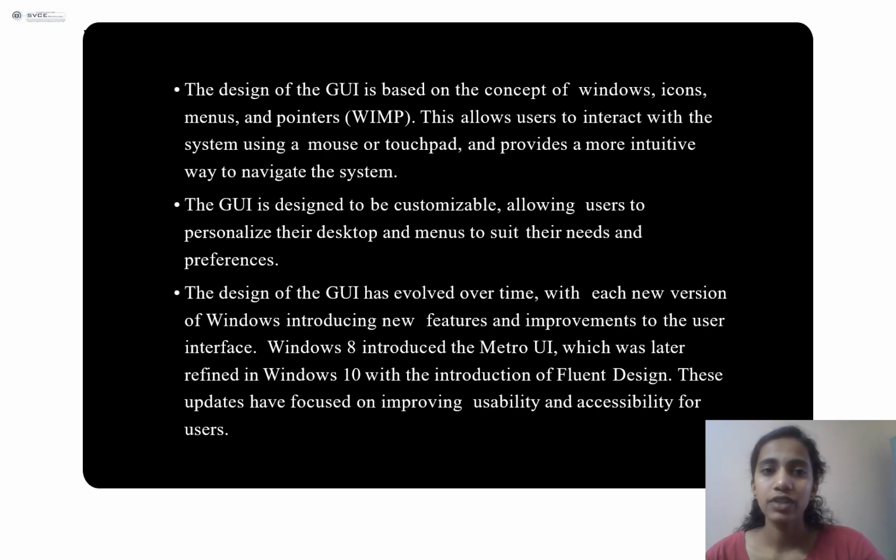In the continuation of the description, the design of the GUI is based on the concept of windows, icons, menus, and pointers. These are totally called WIMP. This allows users to interact with the system using a mouse or touchpad and provides a more intuitive way to navigate the system. The GUI is designed to be customizable, allowing users to personalize their desktop and menus to suit their needs and preferences.